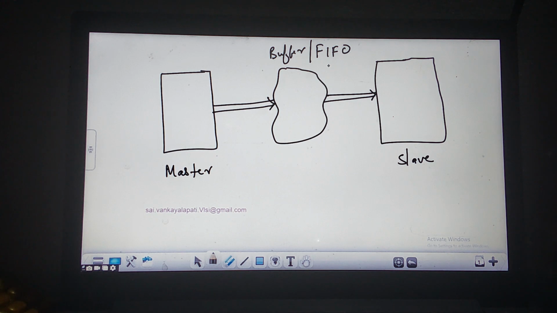There are many concepts like last in, first out, first in, first out, and first in, last out. But what is required for data transfer in this case, when you are transmitting the data, is the first in, first out concept. So this is a buffer, where the master is writing data to the buffer and the slave will read from the buffer. That is the FIFO.